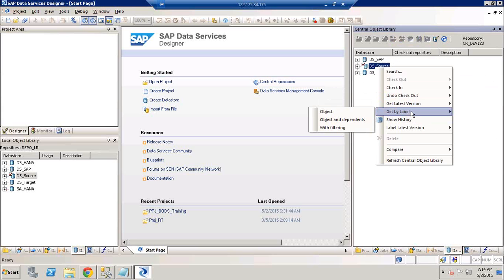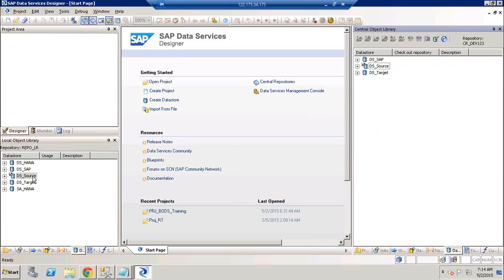So the next one is get by label. I really appreciate your interest in this one. Okay, so the next one we have is get by label and label latest version. So first we need to label a version, and then we can get by that label.